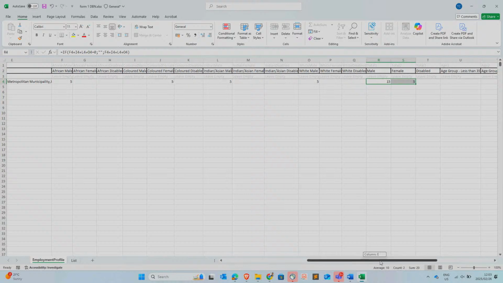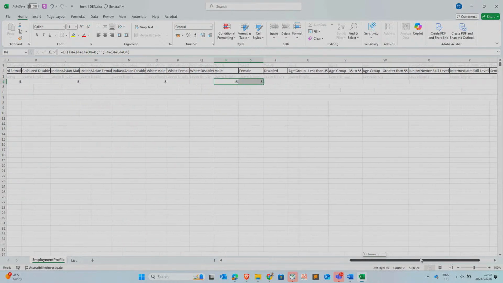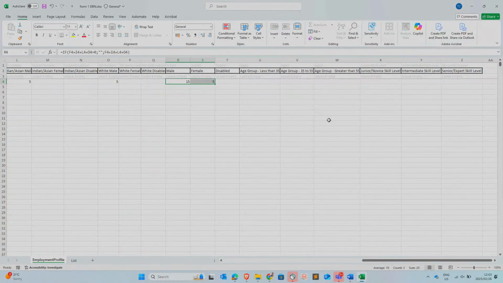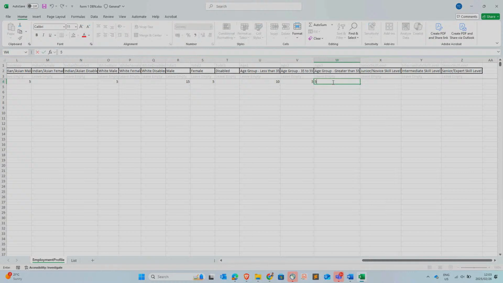So when it comes to age group also, you need to look at the age group, combining this number of 20 here. Under this age group, here you have 10, 30 to 55 we have 5, and 55 and greater we have 5. It is equal to 20. Then when you upload the spreadsheet, it won't give you an error.